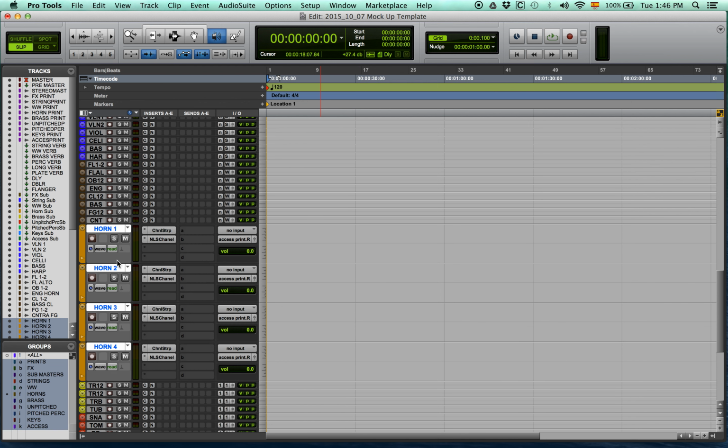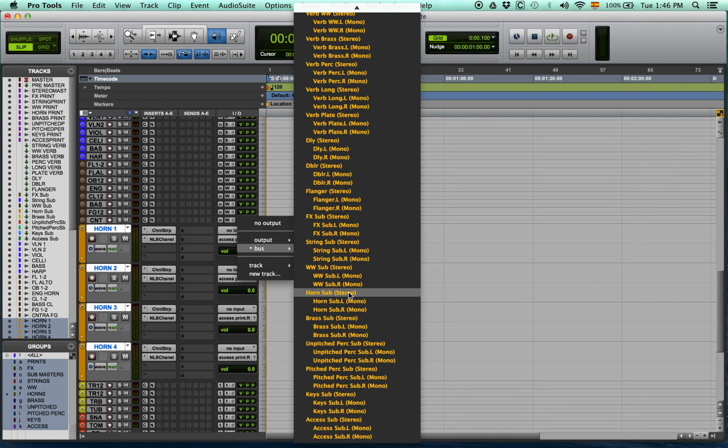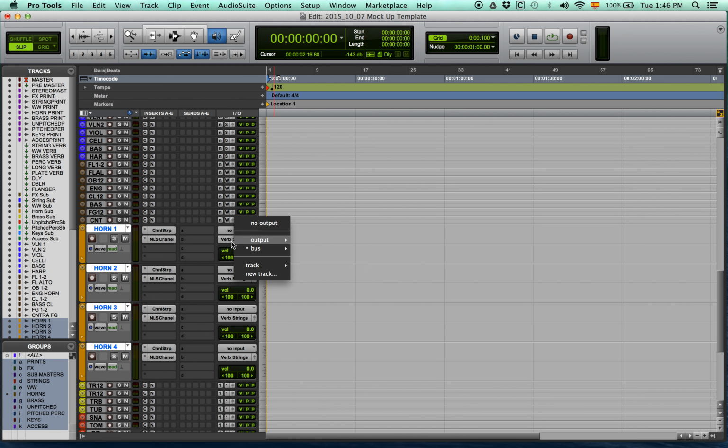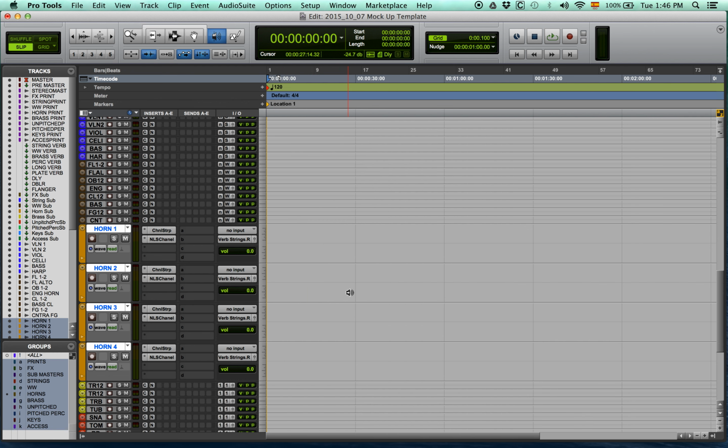Now, this is interesting to note. Notice how after selecting the output, it was assigned to something random? This is a Pro Tools glitch. It occurs from scrolling fast on the menu with the trackpad. To avoid it, use the arrow in the menu to navigate.